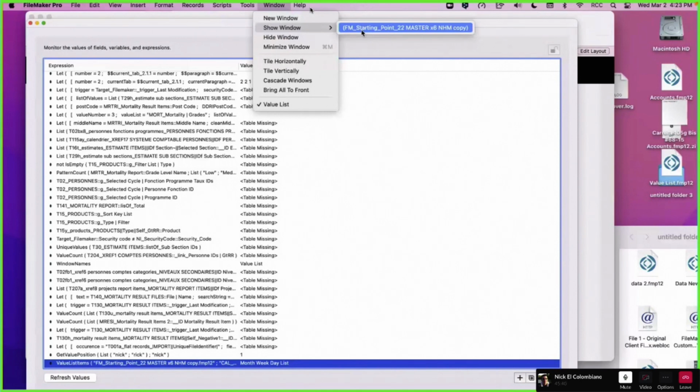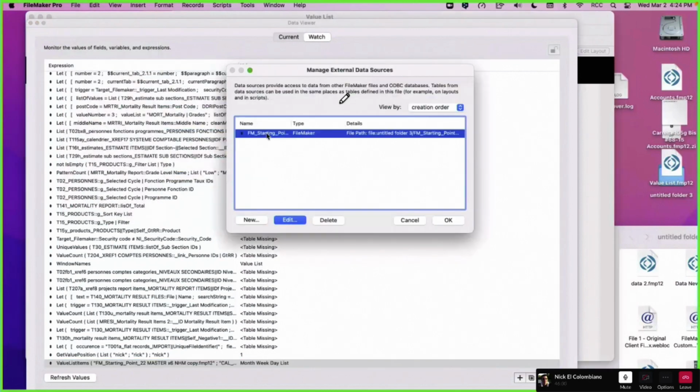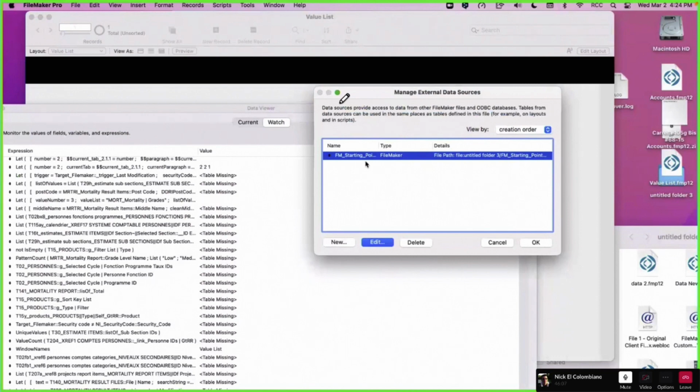A file that you tell to open explicitly will be listed down below here. How did that happen? It happened because I added a file into my external data source. Each time you open a file, like my value list file, that has an external data source file attached to it, you will try to open it implicitly.